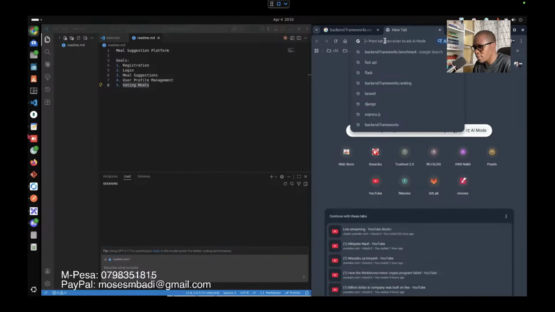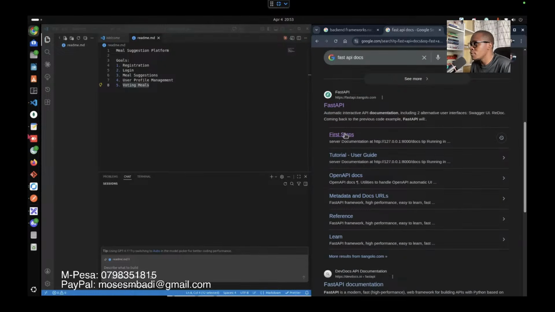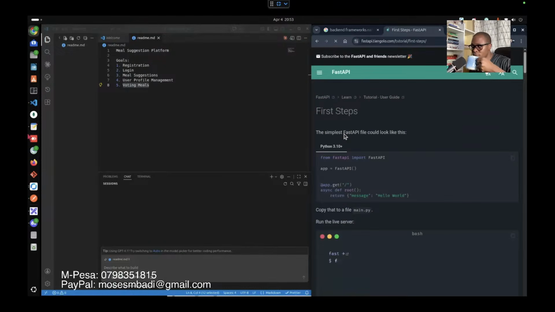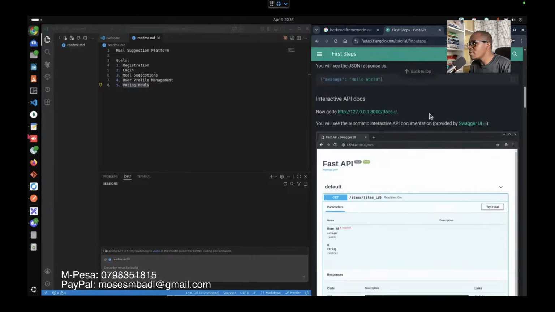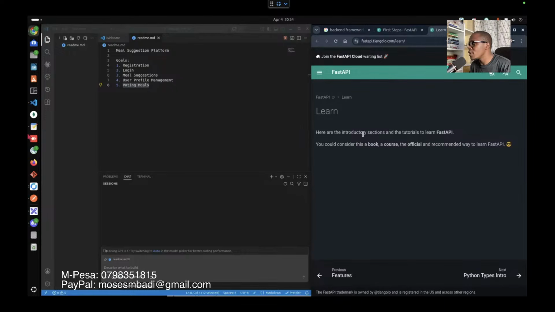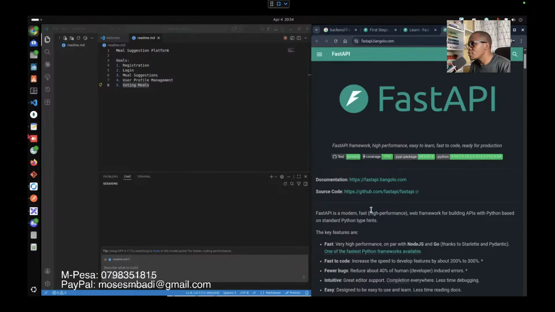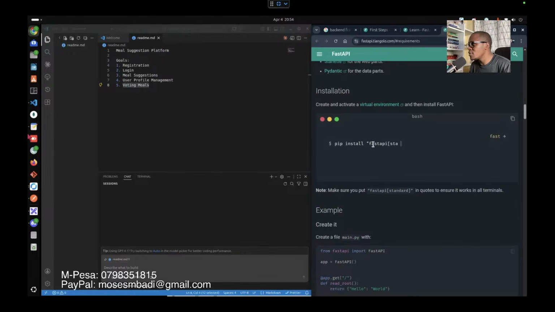So we'll open the Fast API documentation, Fast API docs. We'll go to fast steps, and we'll just go through the steps real quick. You want to start from the very beginning, so let's go to learn. Let's see what we have here. Fast API. Oh my goodness. All right, so we start here. But you see, it has skipped virtual environment, and like I said, whenever you're working with Python, always work with a virtual environment.